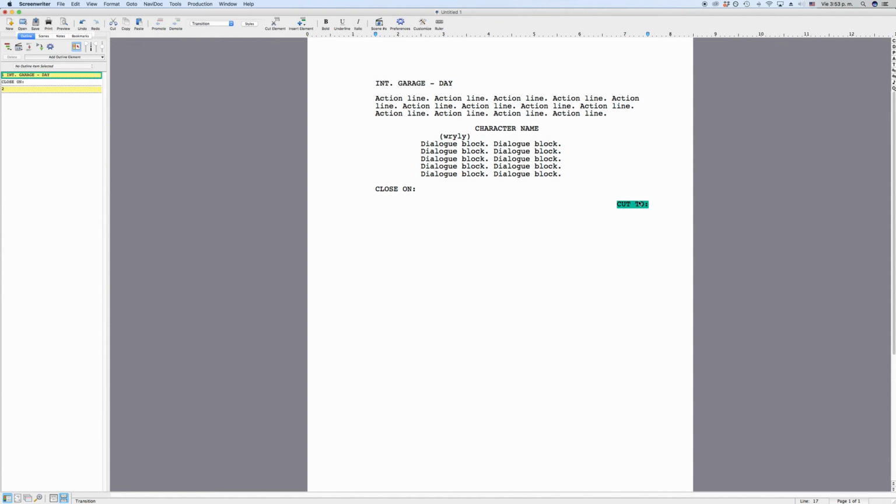But if you just take a look at a couple of screenplays, you will very quickly develop a feel for what makes sense in terms of formatting and what doesn't.